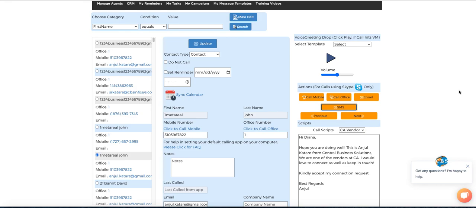Pretty straightforward, pretty simple. You can utilize the SMS, personalizing SMS and sending while you are doing your prospecting.